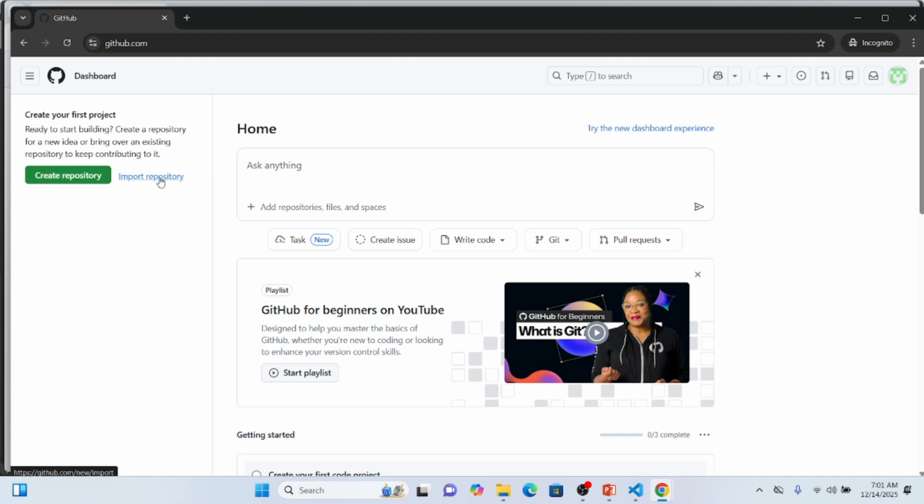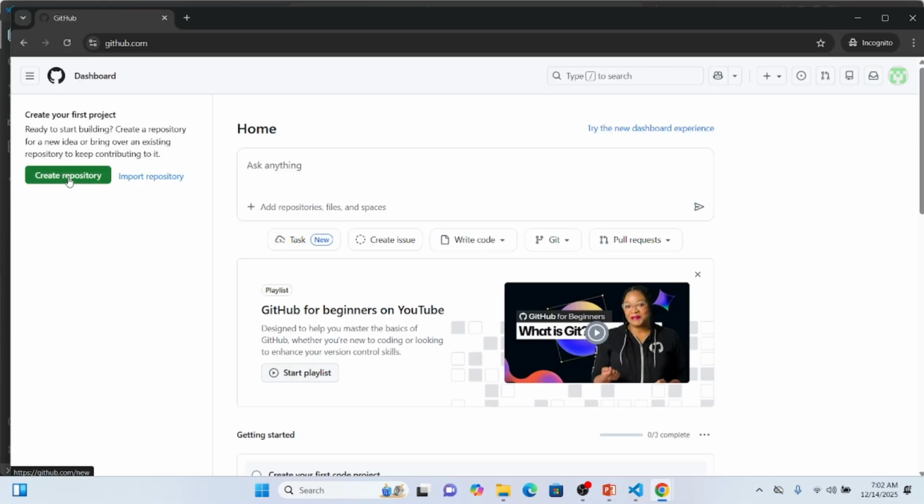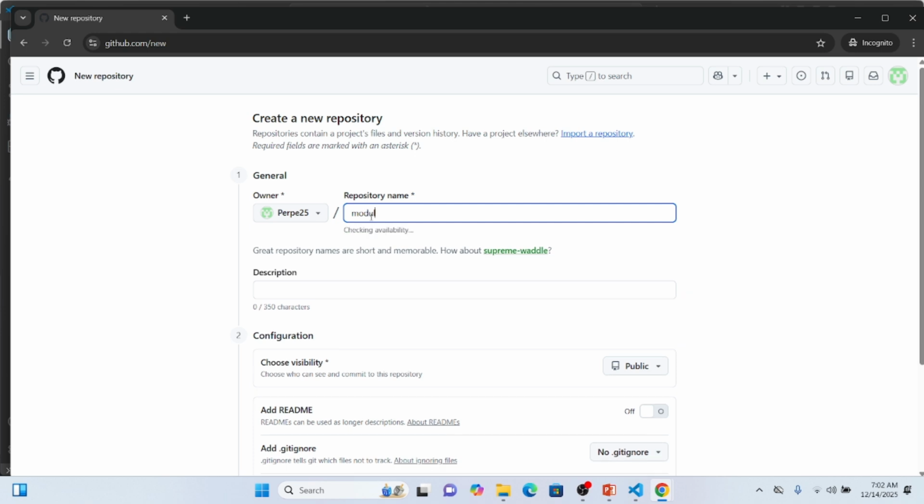Now, the first thing I'm going to do is create a folder. You can view your repository as your folder, your directory that contains your project. So I'm going to create a repository for this particular work, and here I'm going to create the repository. I'm going to call it modules and packages. Now GitHub checks and sees that I've not created any repository called modules and packages before.